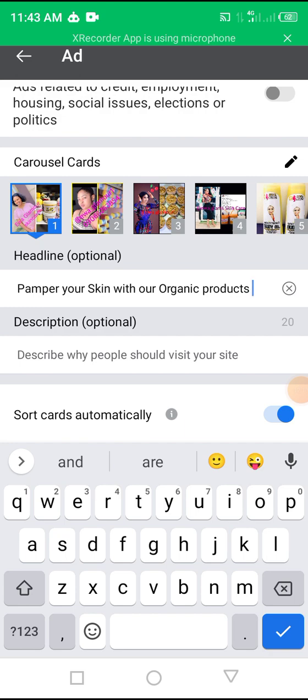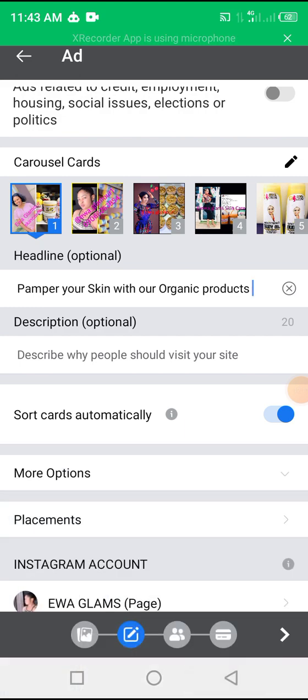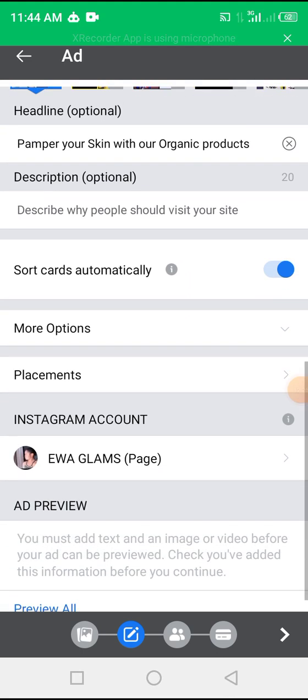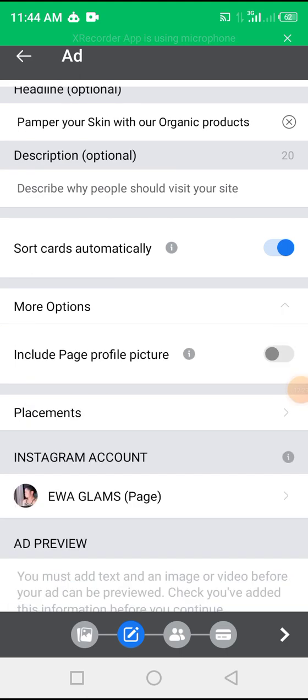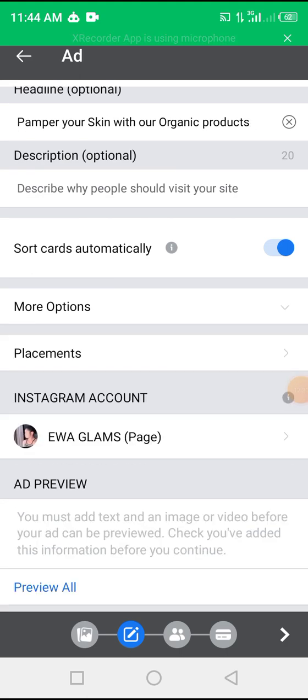Okay, so just something short. Pamper your skin with our organic products. So description is optional. You can leave that. We don't need that. Then what else again? More options. Okay, no, you can exclude that.